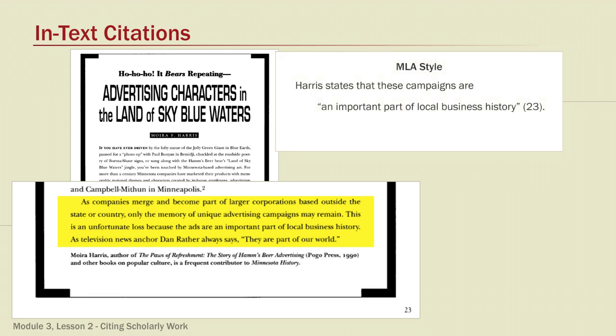Sometimes, it makes sense to incorporate the author's name into the sentence itself. This is fine to do, but you always need to include a page number in parentheses for print sources. The purpose of this citation is to tell the reader that the quote comes from page 23 of a publication by an author named Harris. If the reader wants to know more about this publication, she can look at the works cited page at the end of the paper, which will include a complete citation for this source.